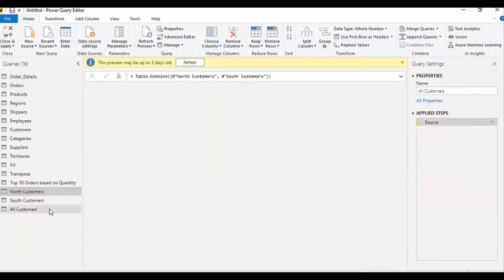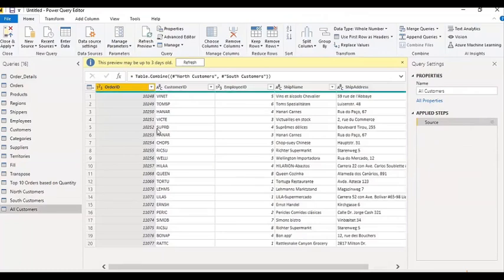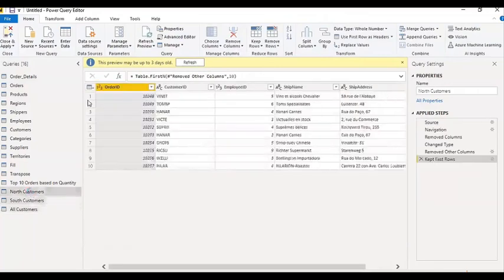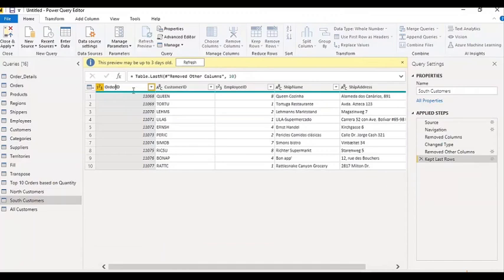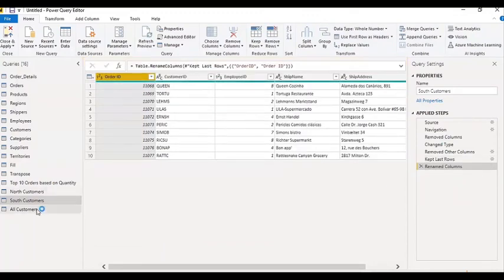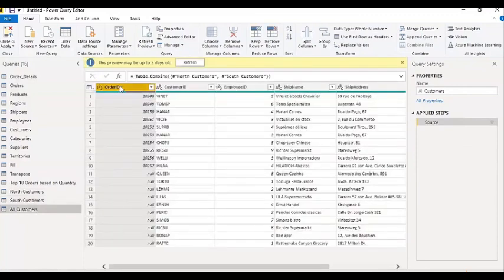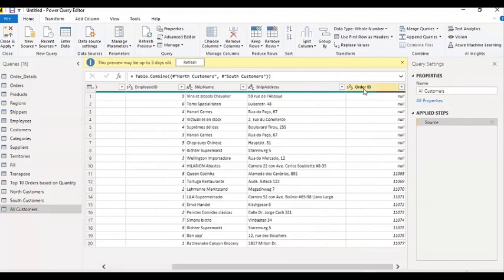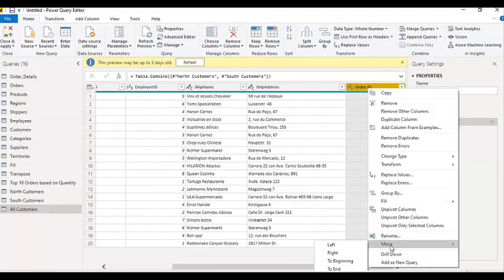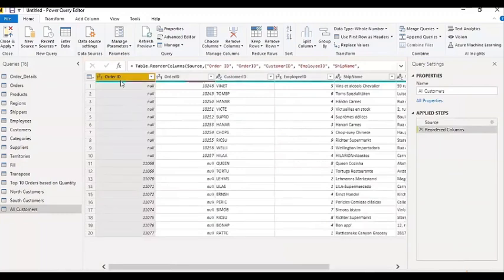Your appended query will treat those columns as separate columns, right? Let's say this is order ID and this one is, let's say, order space ID. Now when I go to the appended customer table, you see here in order ID, which is without a space, 10 customers are coming and the rest are null. Then you will see another column here, which is order space ID. Let me move it to the beginning where you can see it.